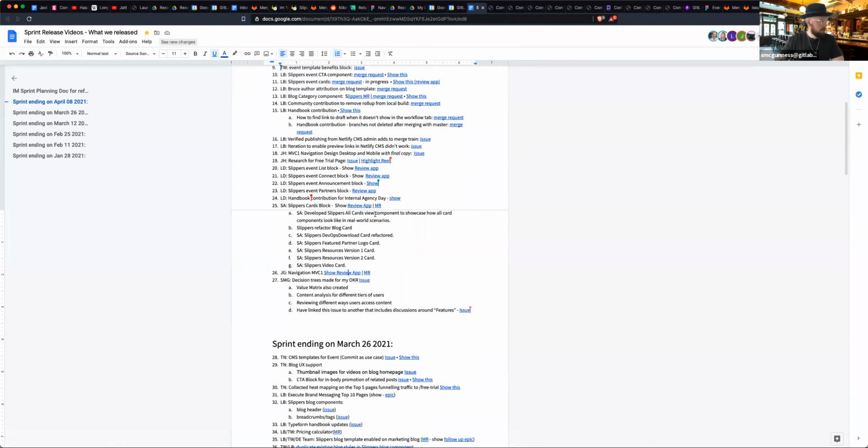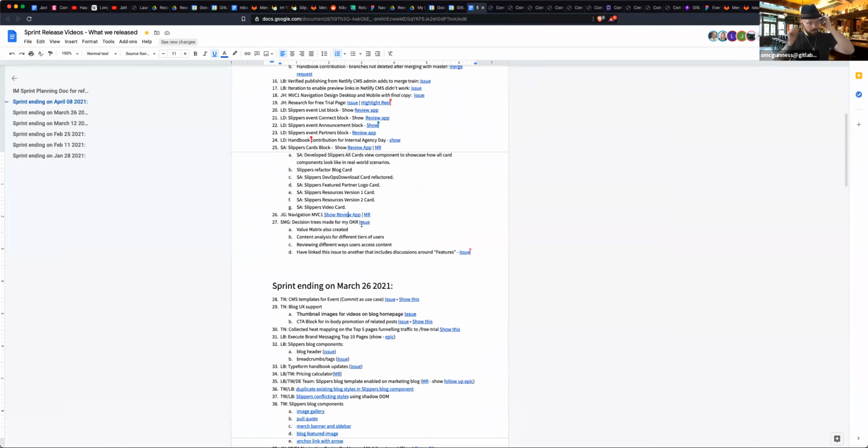That's me. So I've been working pretty heavily on my OKR, as I'm the DRI on that. I've done some decision trees with some hypotheses. We've got a value matrix created as well. Just figuring out what way we want to divide and conquer this issue, which is actually getting pretty big.